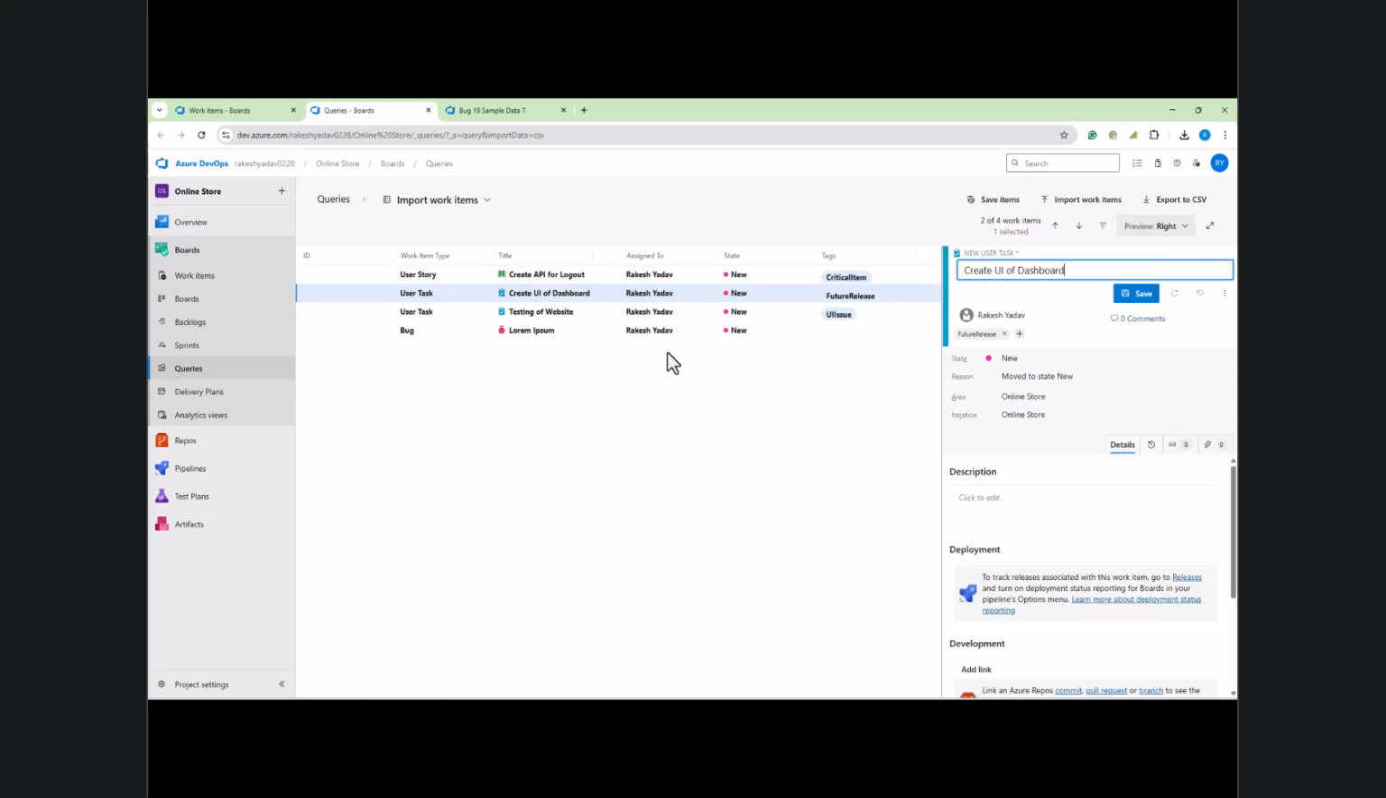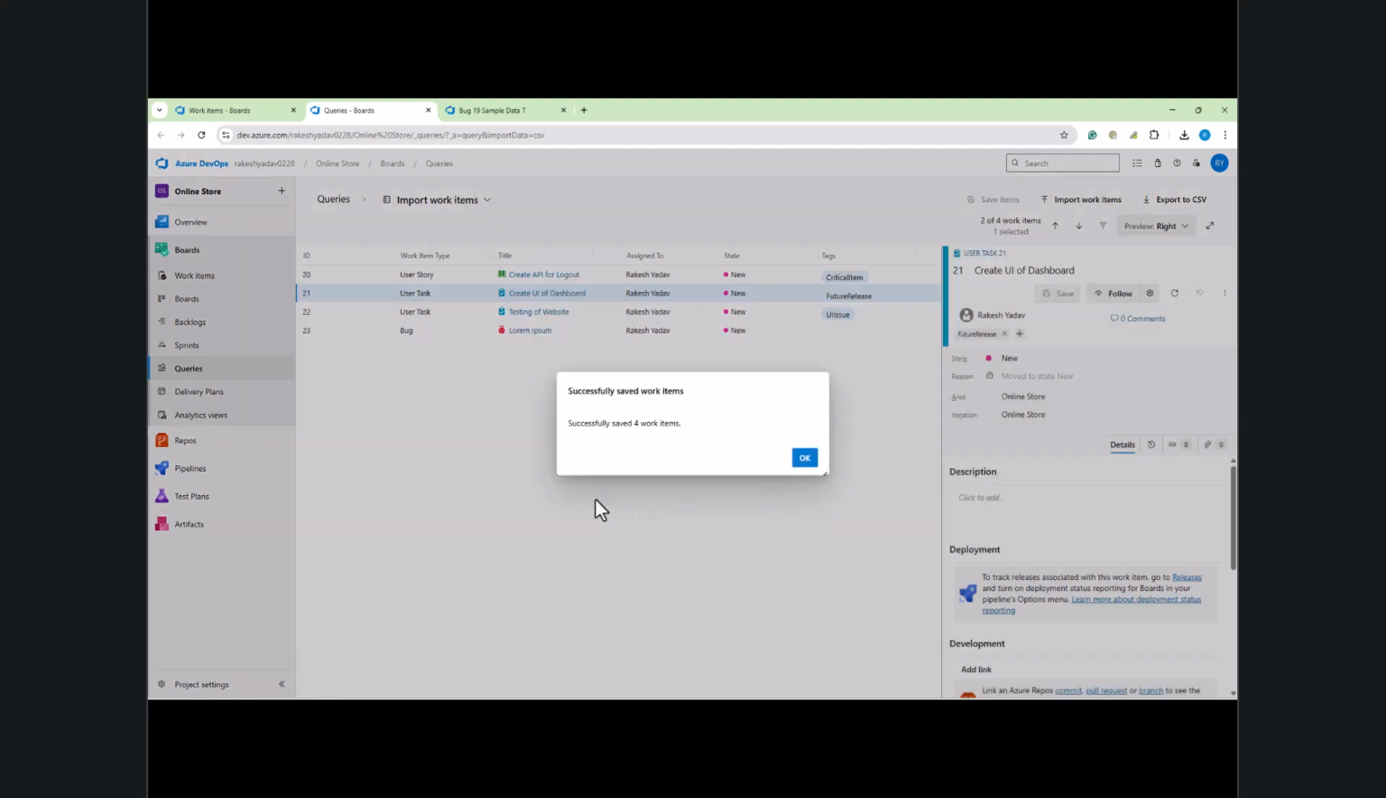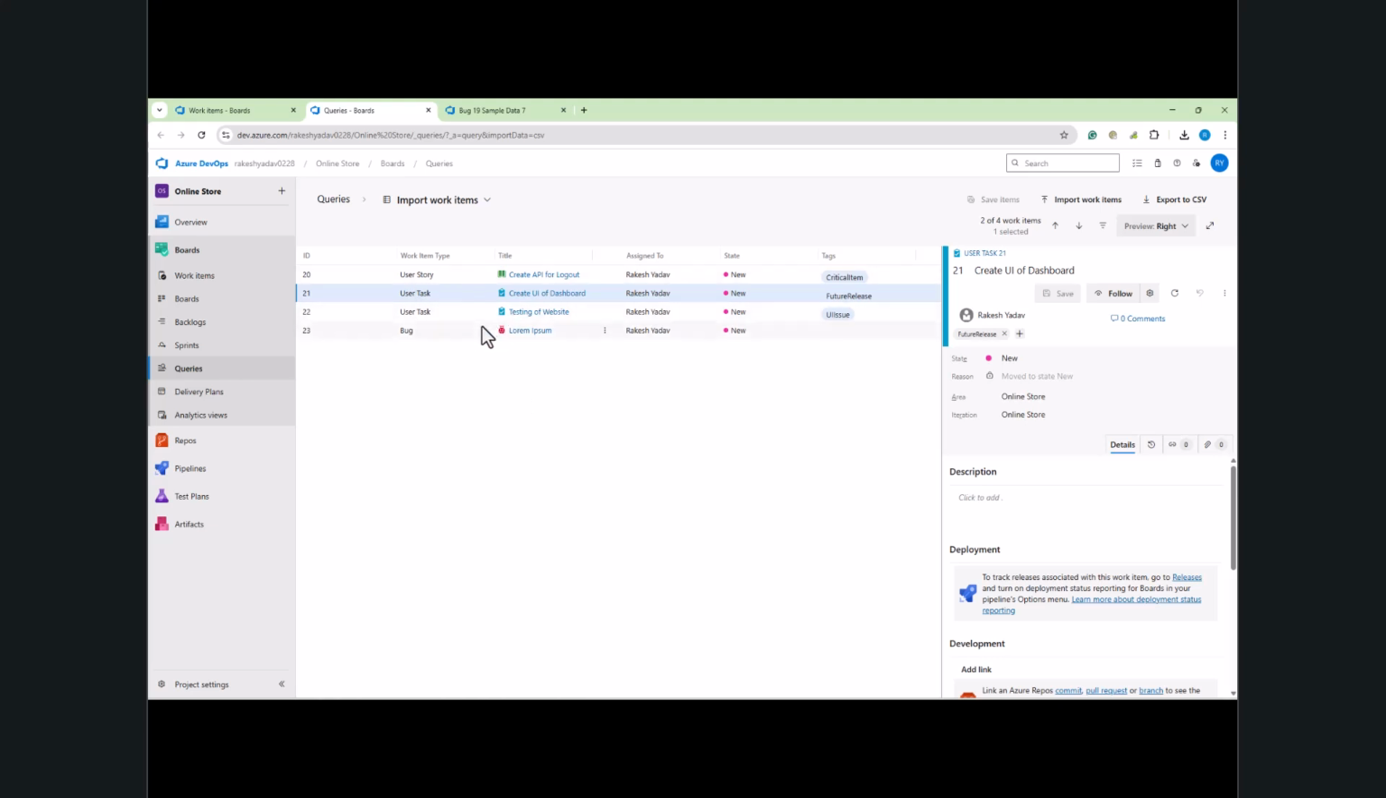These are not created yet. As you can see, there is no ID associated here. So if you refresh the page and go back, or close this page, those items will not be created. To create those items, you need to click on this save items button first. Okay, just simply click on save items. Successfully saved work items. As you can see, successfully saved 4 work items. So these items are created now.